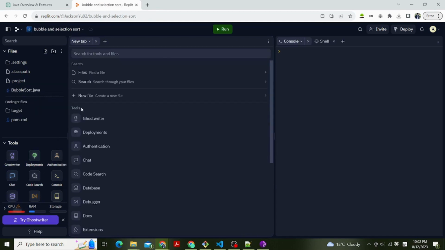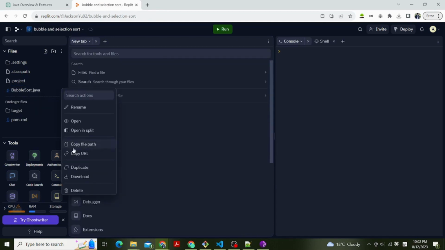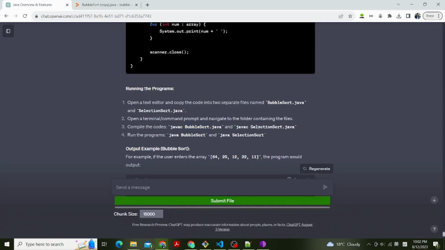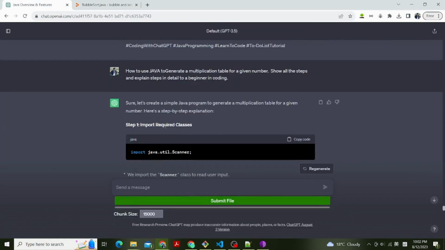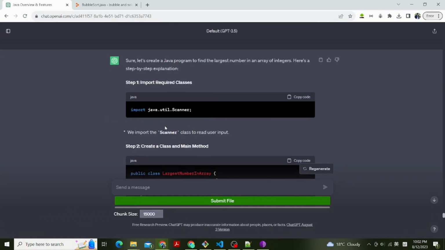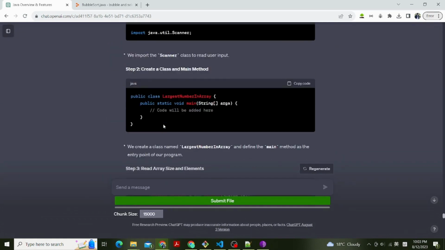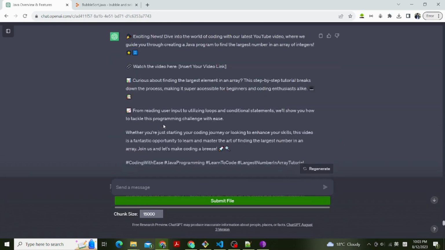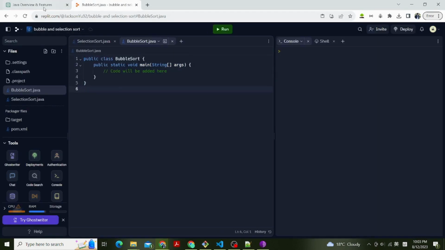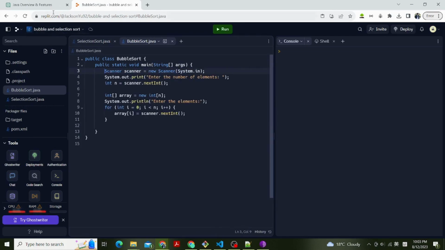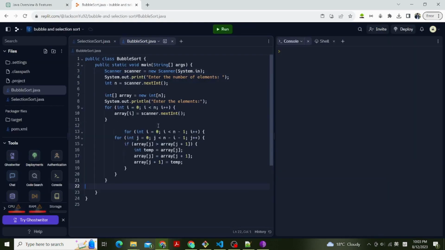For bubble sort. Step 1, create a class and main method. Step 2, read array size and elements. Step 3, implement bubble sort algorithm. For int i equals 0, i less than n minus 1, i plus plus. For int j equals 0, j less than n minus i minus 1, j plus plus. If array j is greater than array j plus 1, int temp equals array j, array j equals array j plus 1, array j plus 1 equals temp. Step 4, display sorted array. Step 5, close scanner.